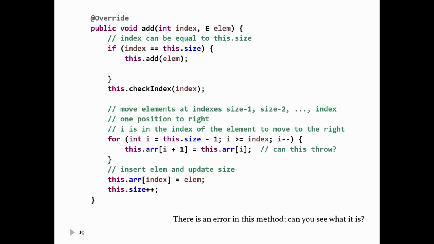Okay, so that's 5 of the 8 methods that we need to implement. We did that in like 5 minutes, so that's pretty easy. Adding to the end of the list is easy; adding somewhere in the middle of the list is slightly trickier. It's not that much trickier, right? You just have to remember you need to shuffle some elements over to the right.